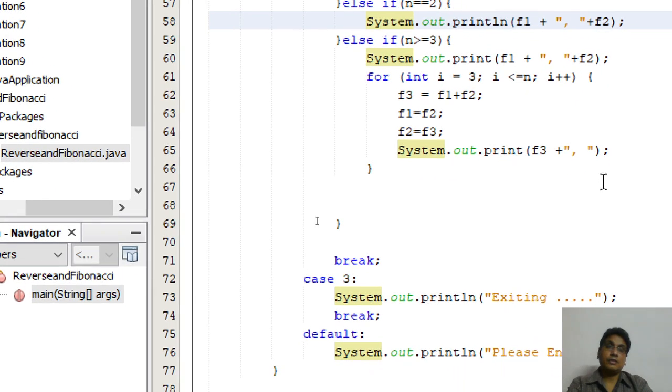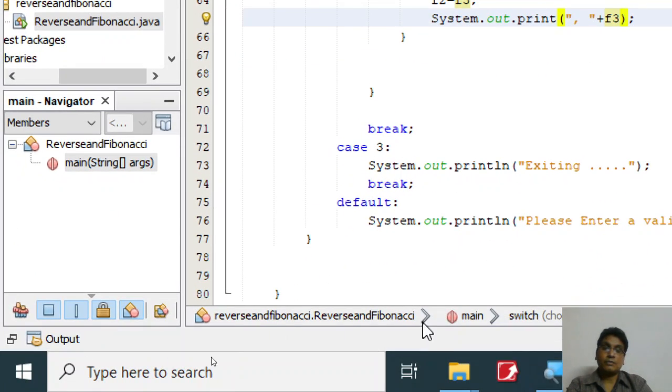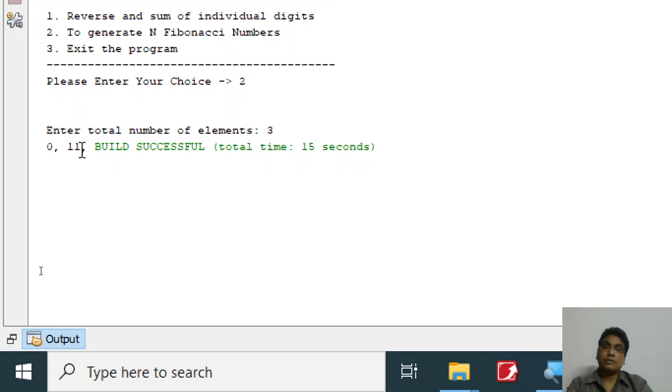So let me do something over here. What am I supposed to do? I am supposed to put F3. This is a logical mistake. I will first put this comma and then F3. So you notice that in my output, if you look at my output over here, it's still there. I should have put the comma first. My comma came last. This comma must come first, then that number must be printed.